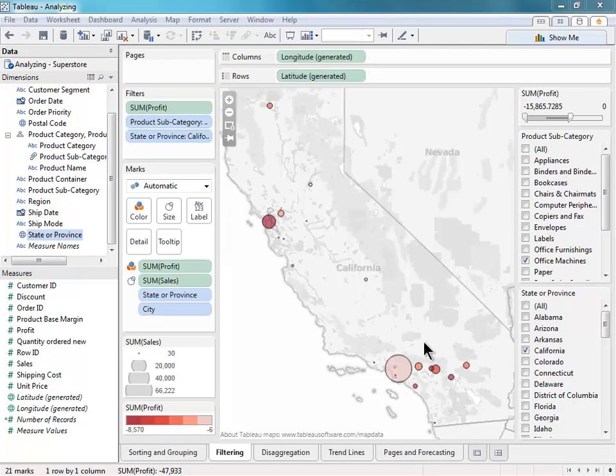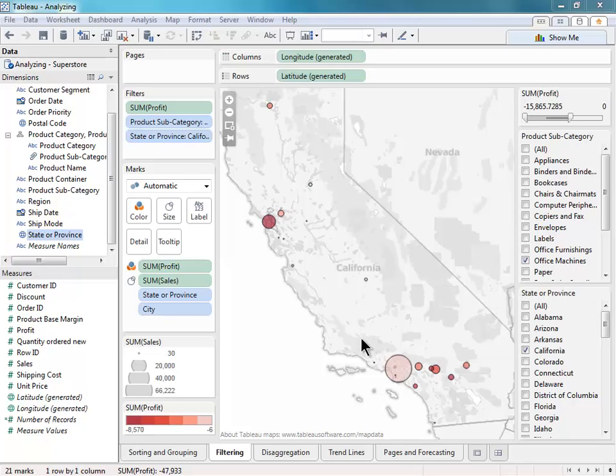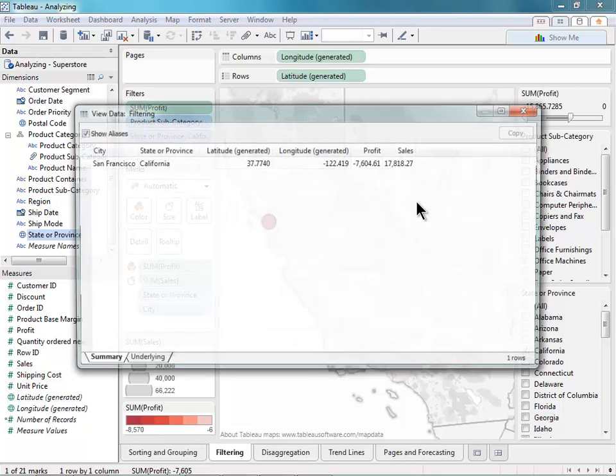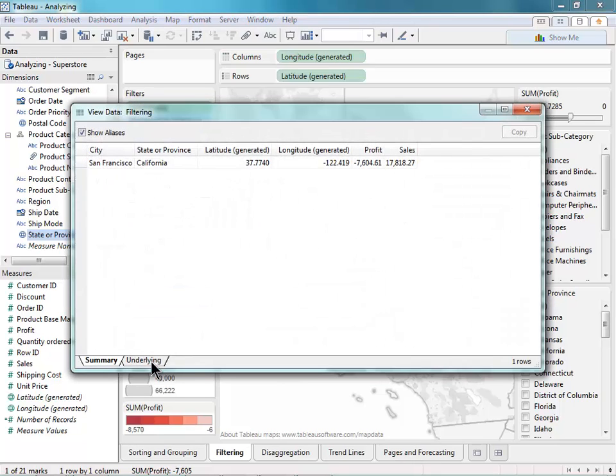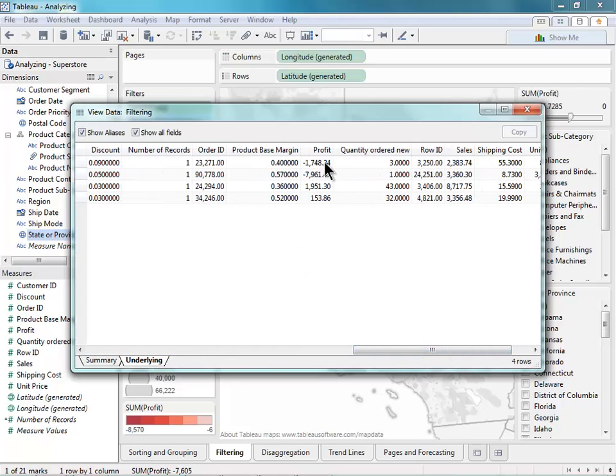So this is pretty good. I can see that I have high sales in Los Angeles but relatively low profit. I can also see I'm losing a lot of money in San Francisco. If I want to see the underlying data behind this mark, I can select View Data and go to the Underlying Data tab. From here, I could sort my rows based on profit to see which customer is contributing the most negative profit.